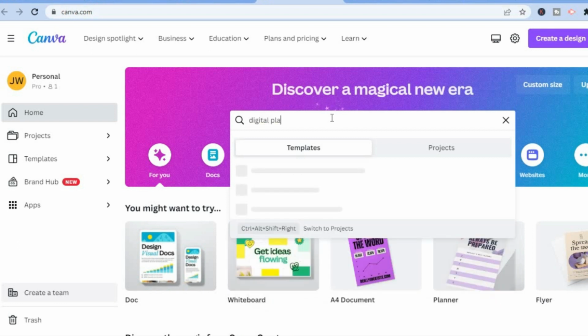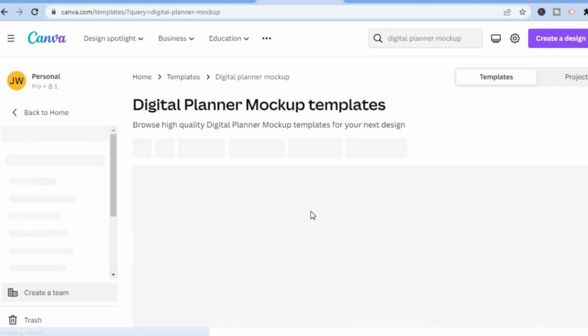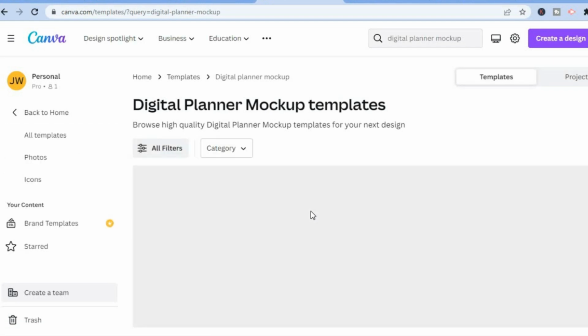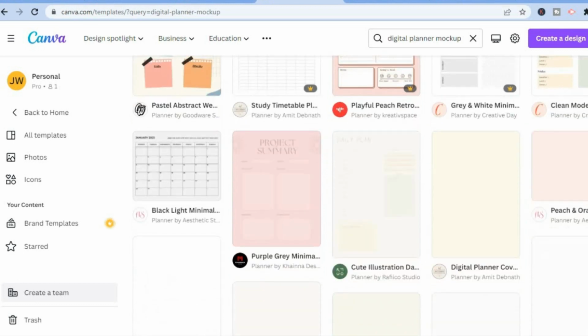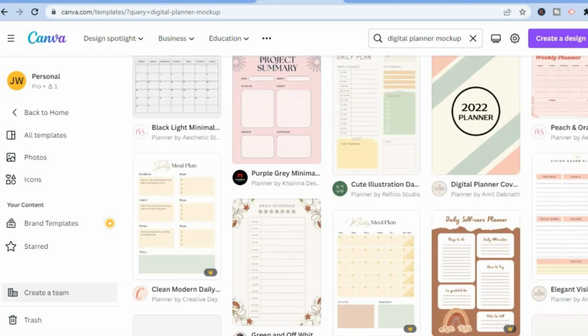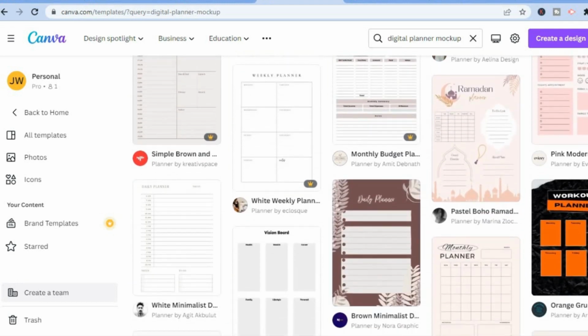So you could type in cell phone mockup. So that's basically, let me show you real quick. That's basically an image of the cell phone, and then you would drag and drop an image of your digital planner in there to show persons an example of how the digital planner will look. So you could type in phone mockup and then you'll just upload an image of your digital planner in that mockup. And that's it.